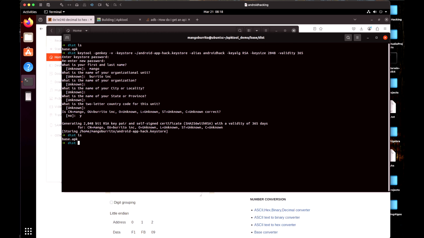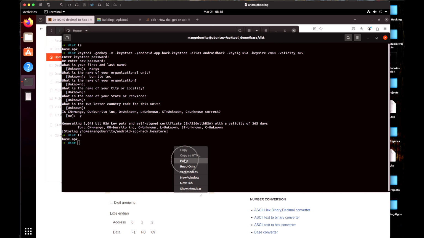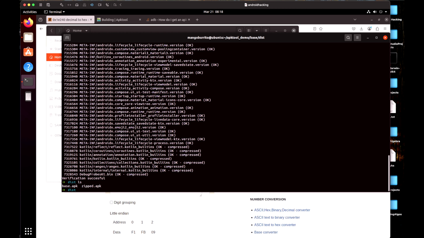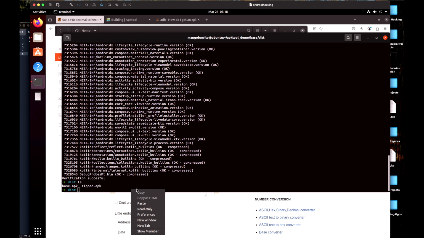Okay, so now we need to zipalign it. Okay, zipalign. We need to pass it that base APK, and we'll call it zipped APK. Okay, so there's the zipped APK. Now we have to sign it. So let's copy this command, paste it.